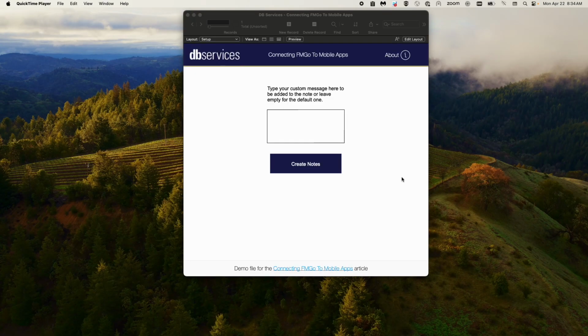Michael Wido with DB Services, and today we're going to be talking about connecting your FileMaker Go apps to outside mobile apps. For today's demonstration, I'm going to be showing this off on an iMac. The schemes underneath both the iMacs and the iOSs are the same, but that's just for demonstration purposes. Really, this is meant to run from a FileMaker Go iPad.